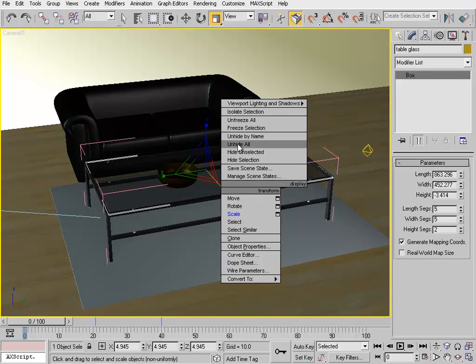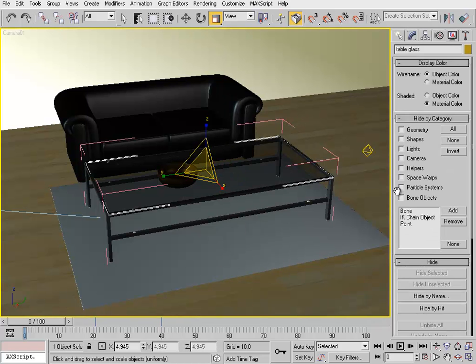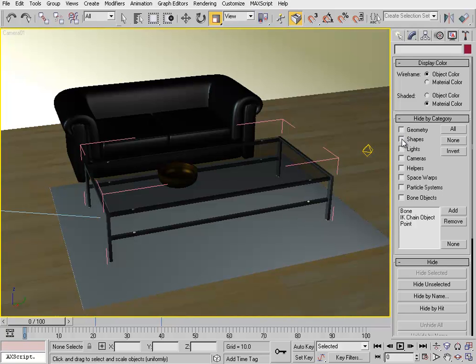Now I should make a note that the hide panel is also here in the display panel. You can also hide the objects from this, and as you can see, here are all, none and invert, and many other options. In this panel we can hide our geometry. We can hide the shapes, though there is no shape yet in our scene. We can hide the lights, and as you can see, only the lights are being hidden. We can hide the cameras, the helpers, the space warps, particle systems and the bone objects.